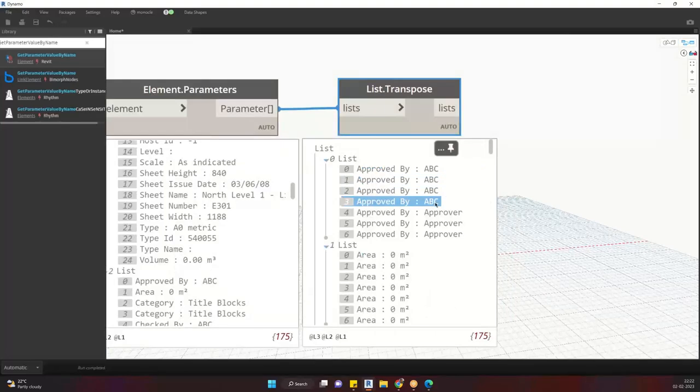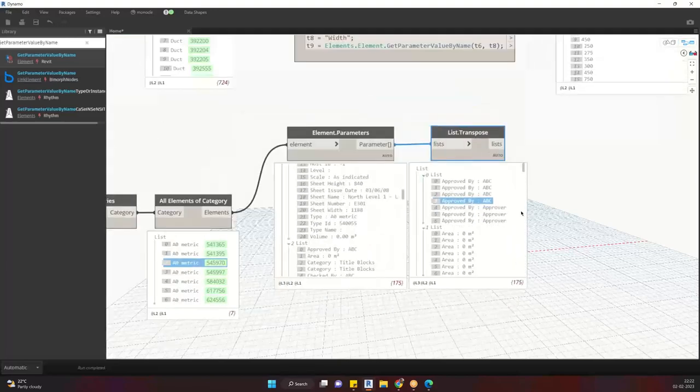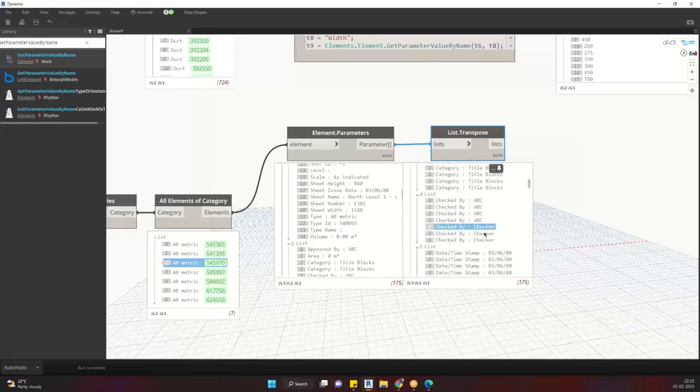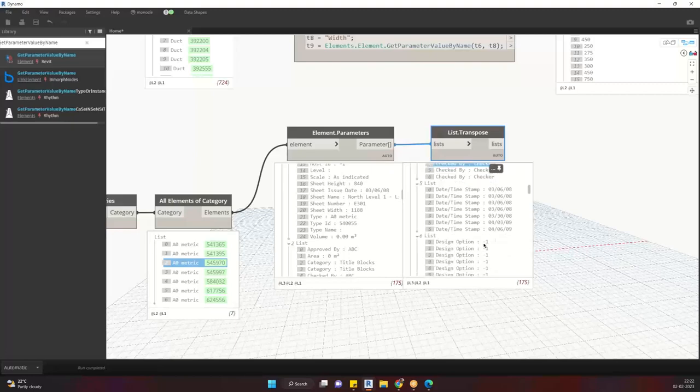So you will be taking this value out. You can check where there is an approver. So this is the 4th index, 5th index, 6th index. So 4, 5, 6, there is a problem. Here everything is clear. So checker, again, there is a problem. Instead of ABC, it is approver there. And here it's a checker. So you can do all this stuff. Here it's supposed to be 8, but it is showing 9.